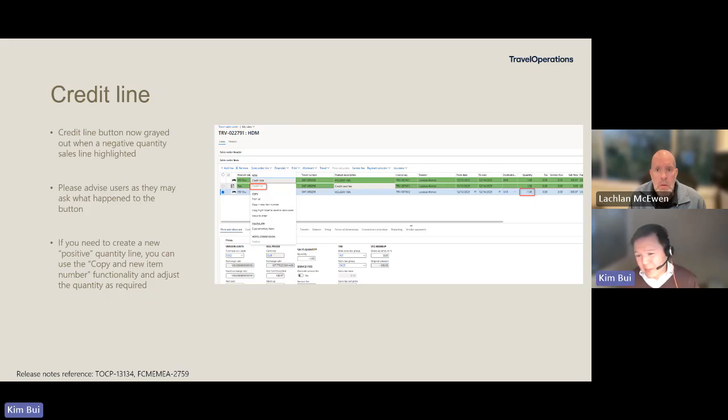You're probably familiar with the credit line functionality, which can be found when highlighting a line in the sales order within the sales order line dropdown. There's an option to select credit line. Previously, you could use this on any sales order line, but we have now restricted it to just be able to be used on positive quantity lines.